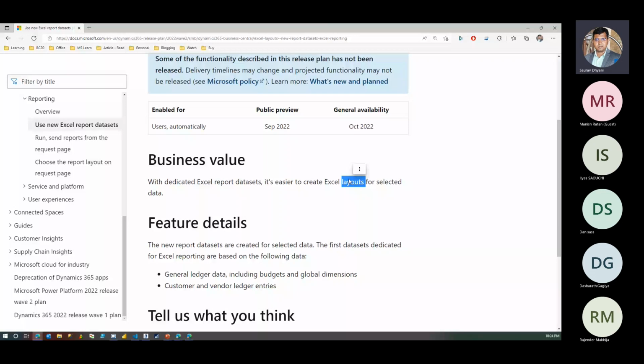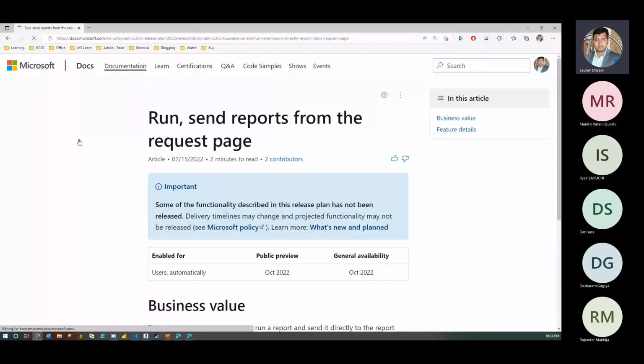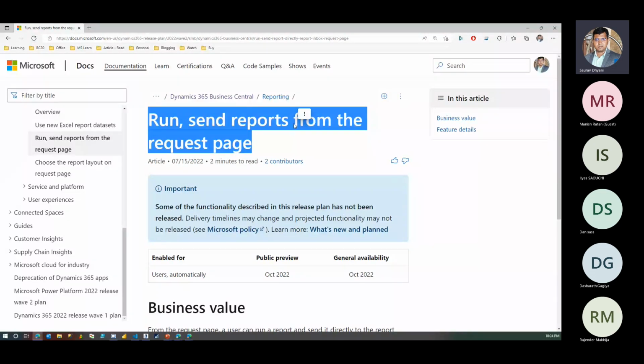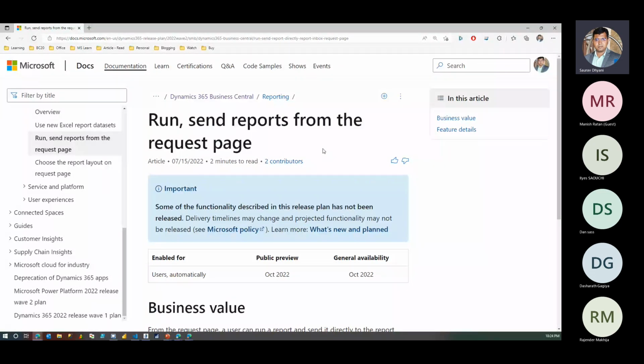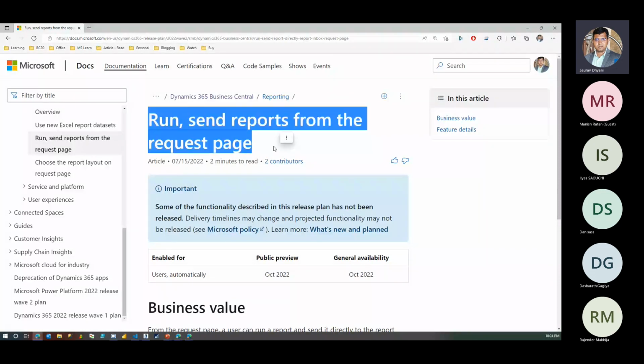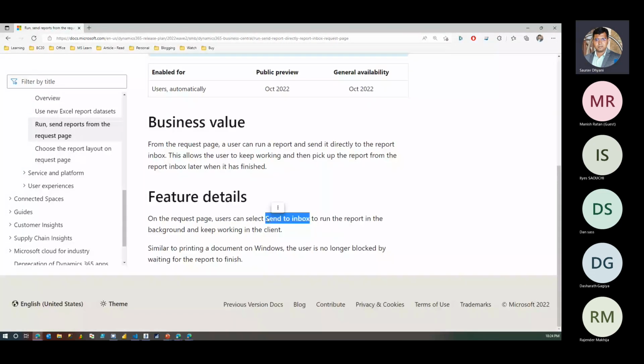I was not super excited about that. But one thing is this: if you are a NAV user and have used NAV in 2016 or 2015, an option is coming back where you can send your report to your report inbox directly from the request page. So you don't have to wait for it. That was an option available in NAV earlier. It got lost in transition when Business Central came into the picture. That feature is coming back, which will allow you to not wait for a long-running report and send it to the inbox from the request page.